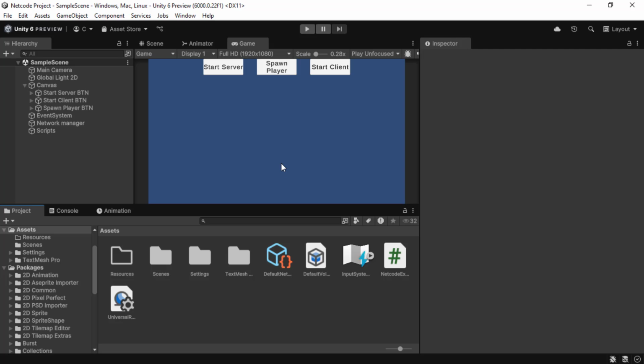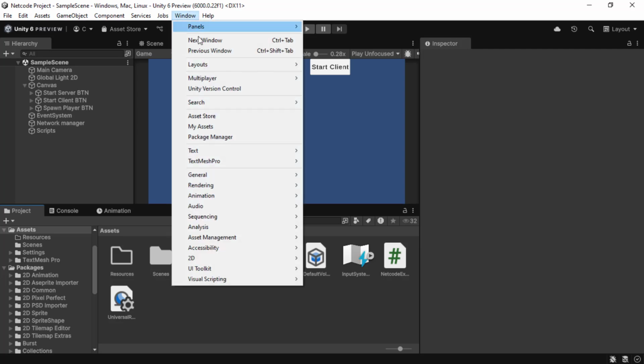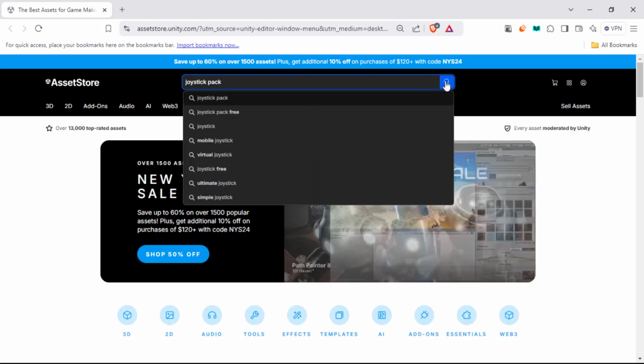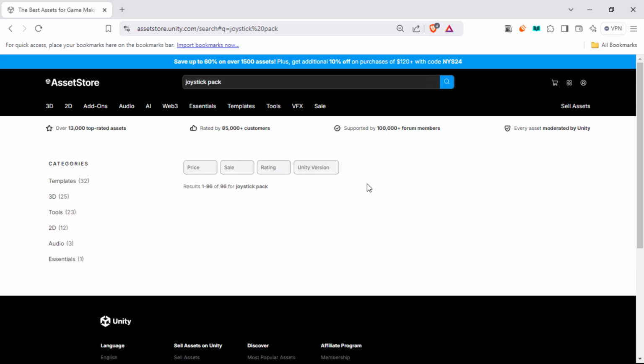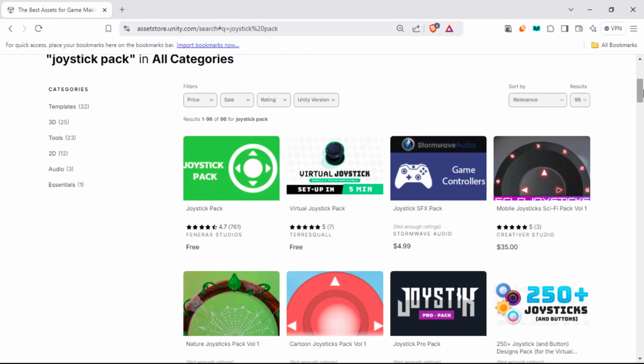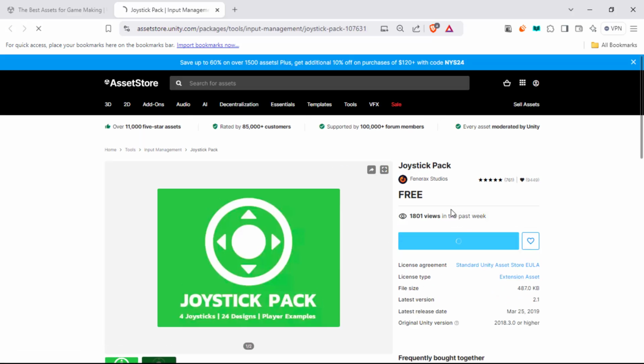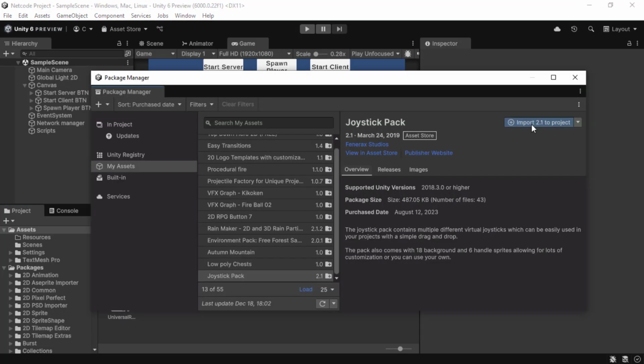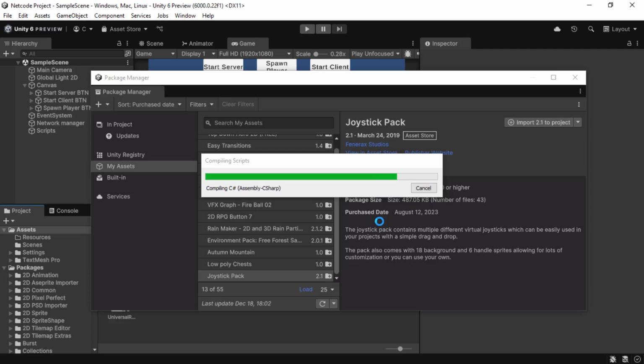Now then, we are going to import a package from the Unity Asset Store. Let's open up the Asset Store from Unity. Search for Joystick Pack. Add it to your assets and import it to Unity. I have already downloaded it, so I can import it directly.